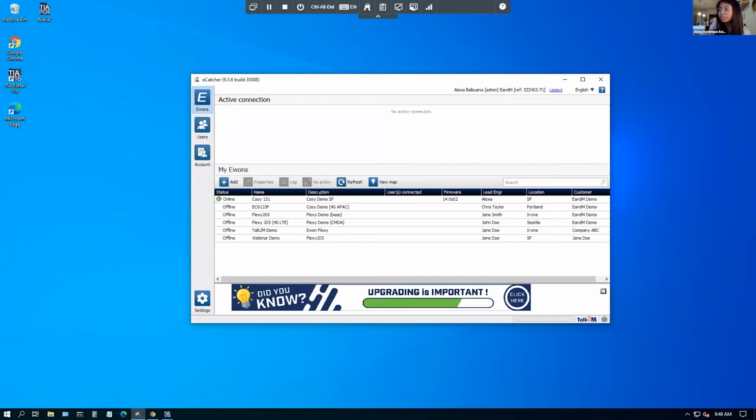If for whatever reason I log in here and someone is already connected to this Cozy unit, I can also see who's connected to it, if they're making any changes, and what firmware they're running. We also have custom fields here that make it a little easier for you to see and differentiate between the devices. I'm going to teach you later how to change that.